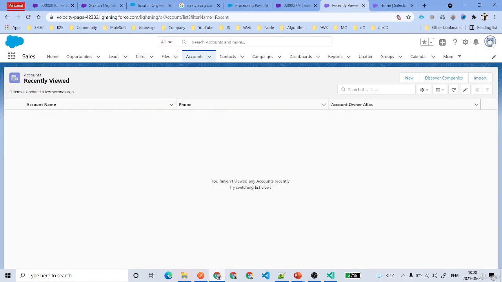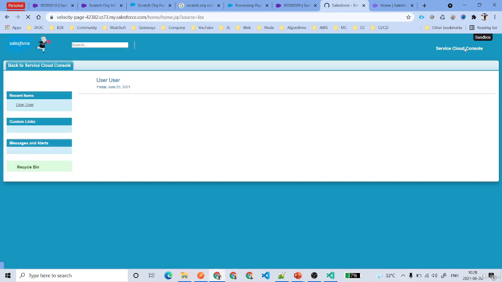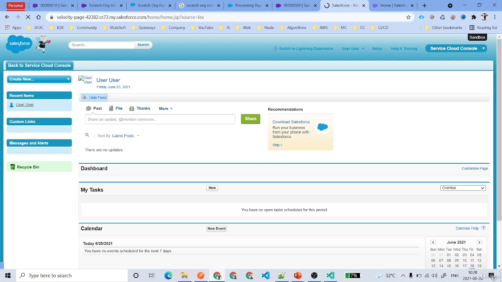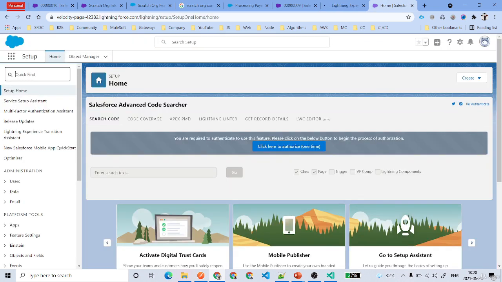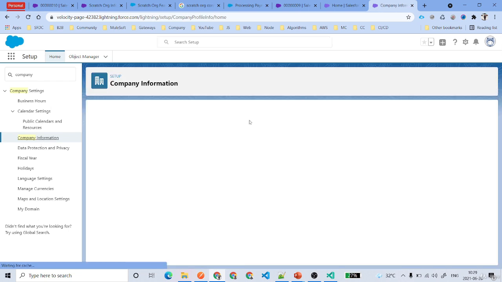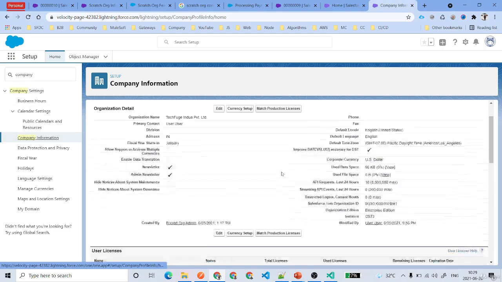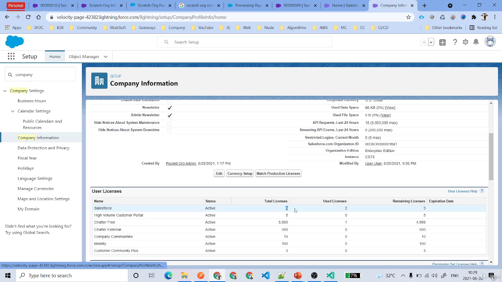So to know if it is a sandbox org or not, switch to classic, and once you switch to classic, you will be able to see that this is a sandbox org. And if you search for company information, and once you hit company information under your company settings, you will be able to see that currency is enabled. You will see Salesforce, 5 licenses are there. Out of 5 licenses, 2 are being used. That means you can also create 3 additional users of Salesforce.